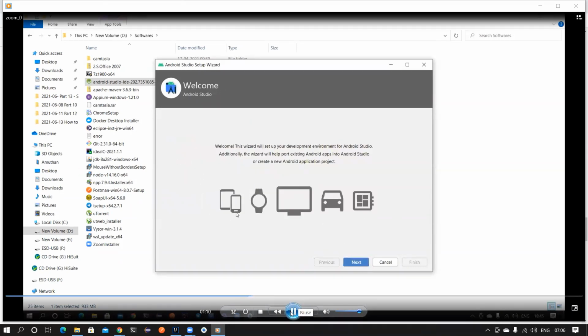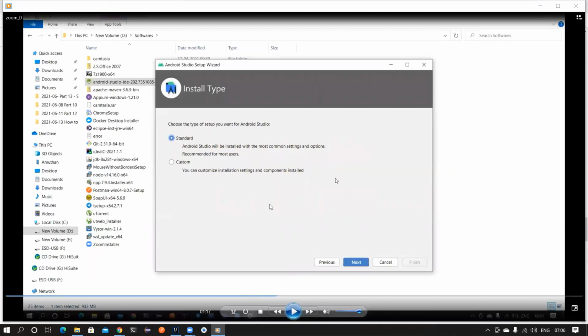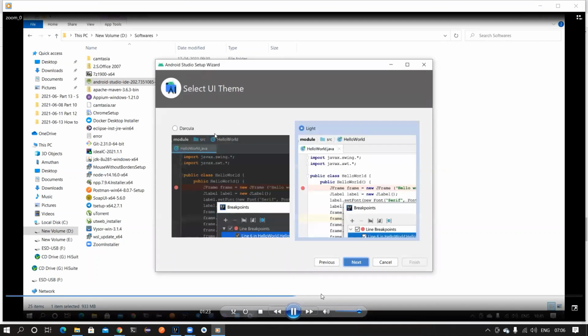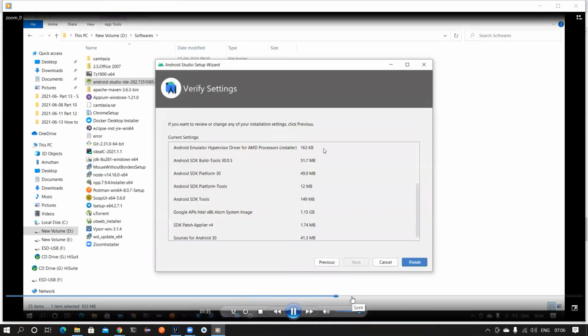It's asking what kind of installation you want. I want the standard installation, I don't want to customize any of the settings, so just click on standard and then next. Then you can choose your theme, which is not a big deal. Once you choose your theme, this is a very important part: it will download a certain Android SDK level. In our case, it is downloading the SDK build tools 30.0.3.